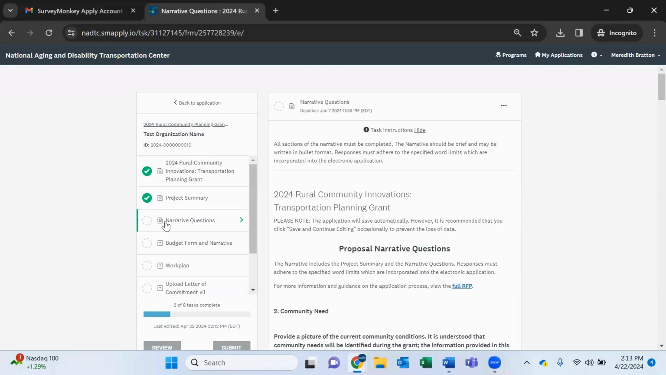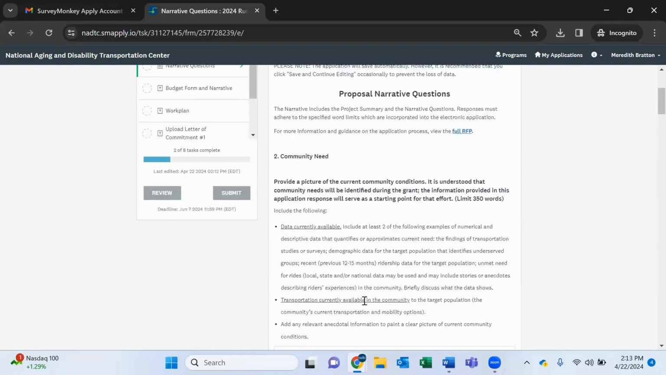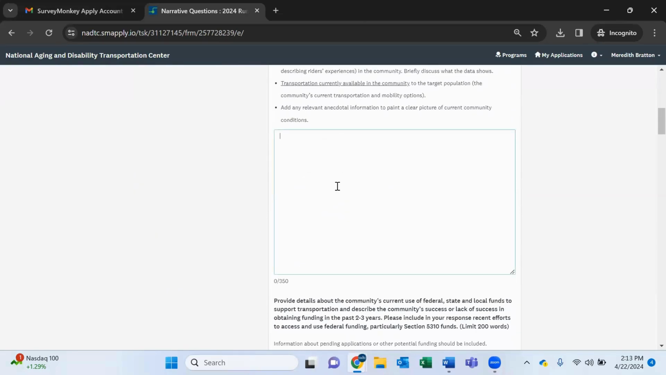Note the project summary and narrative questions have word limits. Maximum number of words will be displayed below the text box as you type.